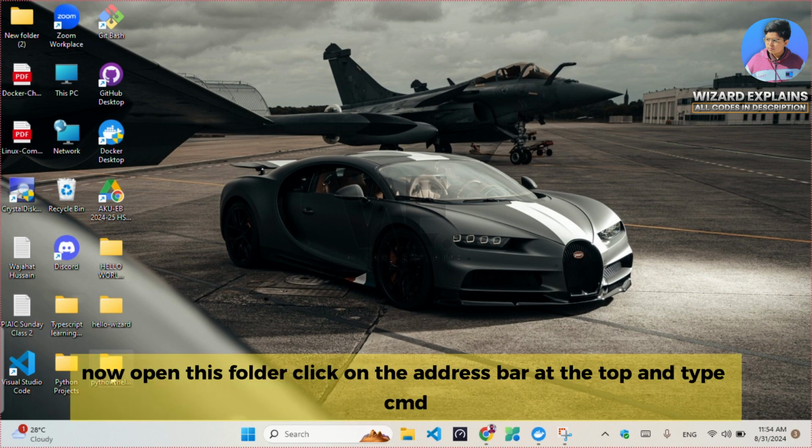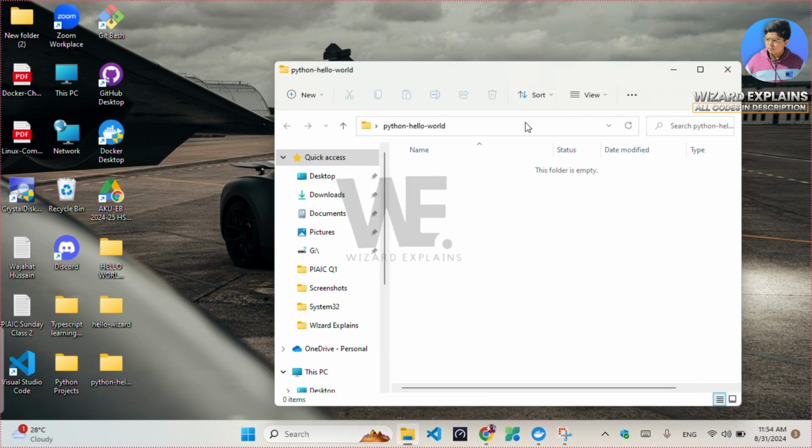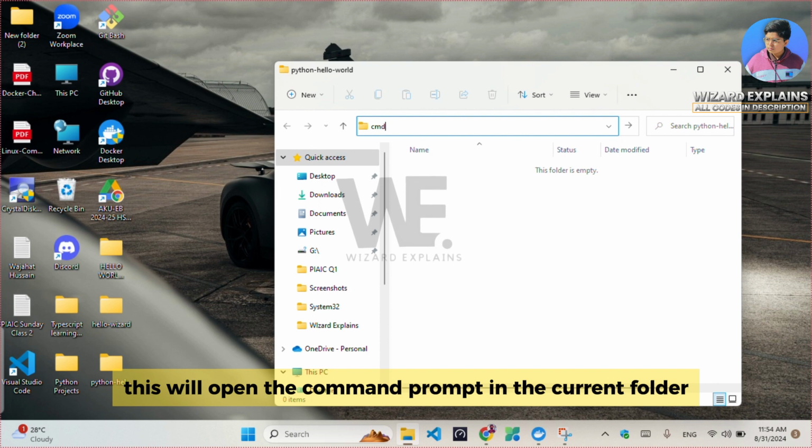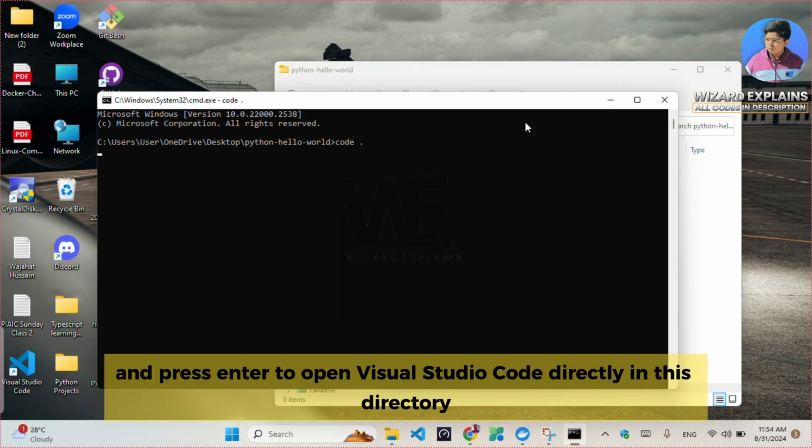Now open this folder, click on the address bar at the top, and type cmd, then hit Enter. This will open the command prompt in the current folder. Next, type code, and press Enter to open Visual Studio Code directly in this directory.